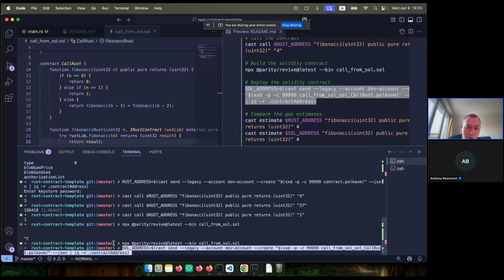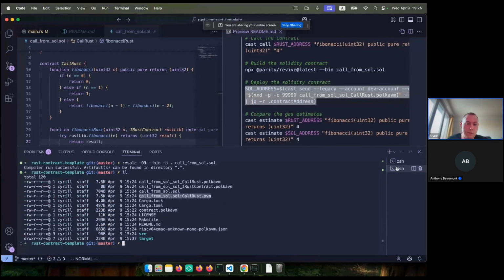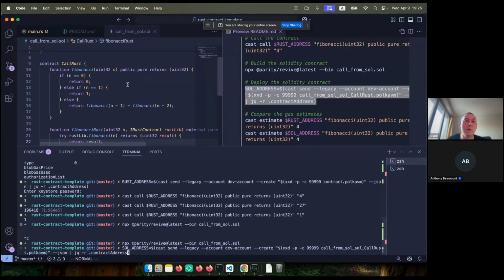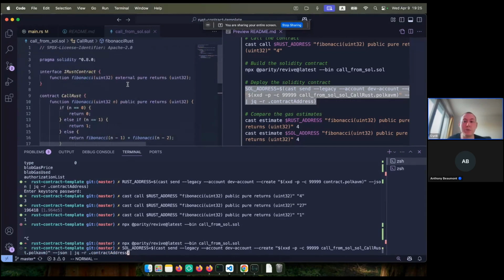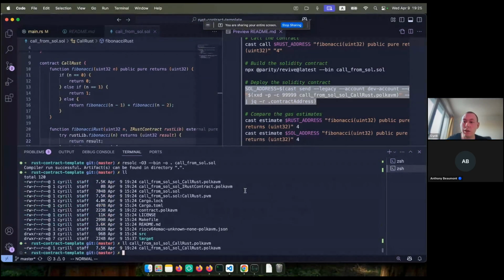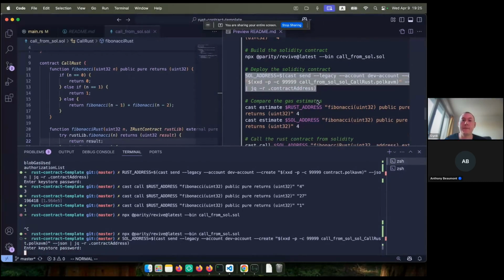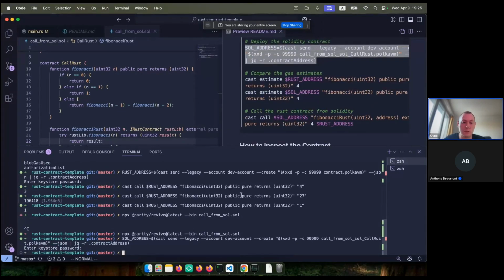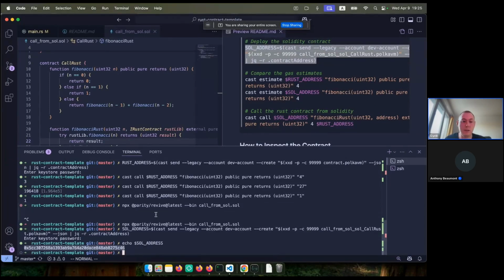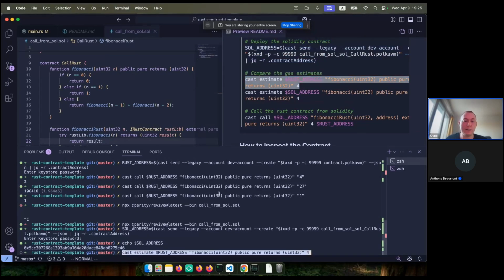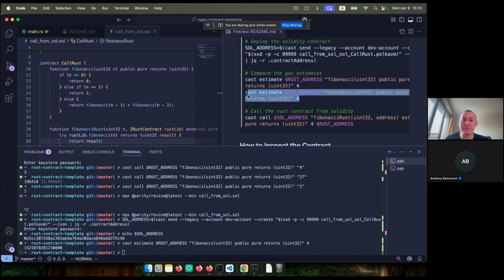So what we're doing now is this file here. You see, this is a PolkaVM blob, which is the result of compiling this contract to PolkaVM, and we will now deploy that. So it worked, and this is the contract address. And now we can compare the gas estimates of both.